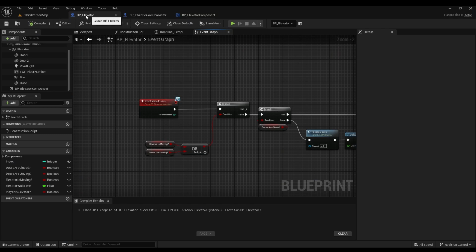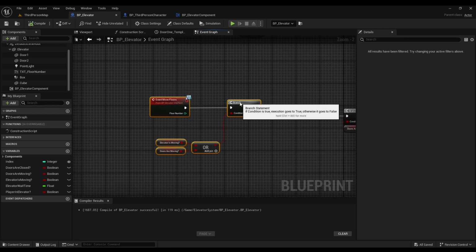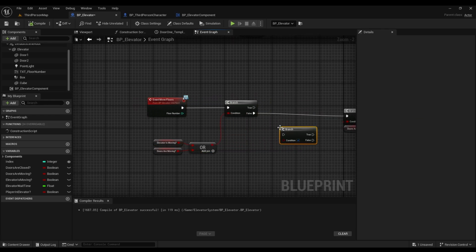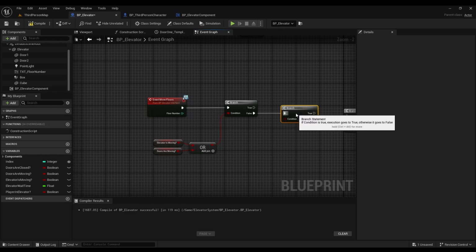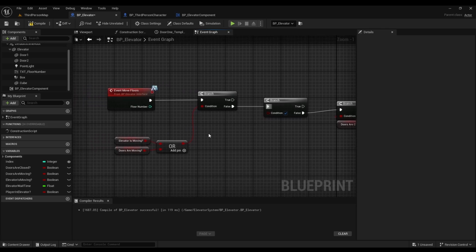Now back in our BP underscore elevator, now that we can get a floor number, we need to check something. So what we're going to do is drag out all this here, make some room, add a branch. Under false, we're going to plug it into this branch. And then under false, under this branch, we're going to plug it here. Now we're going to get a equal.